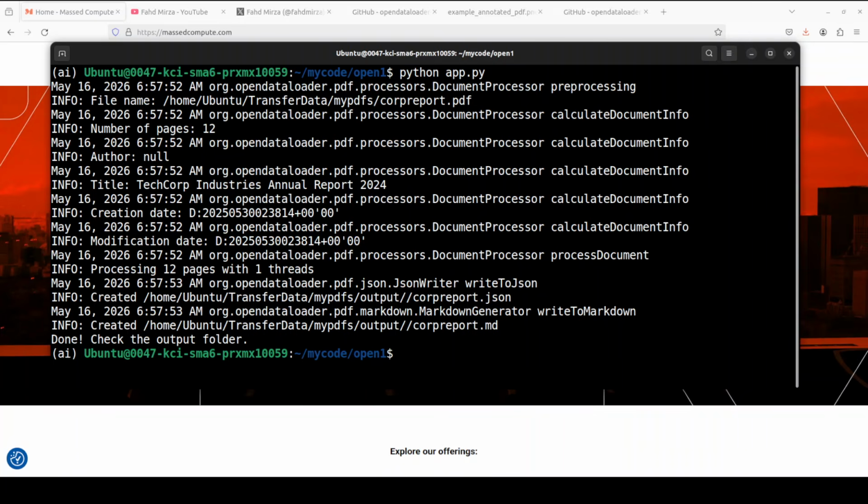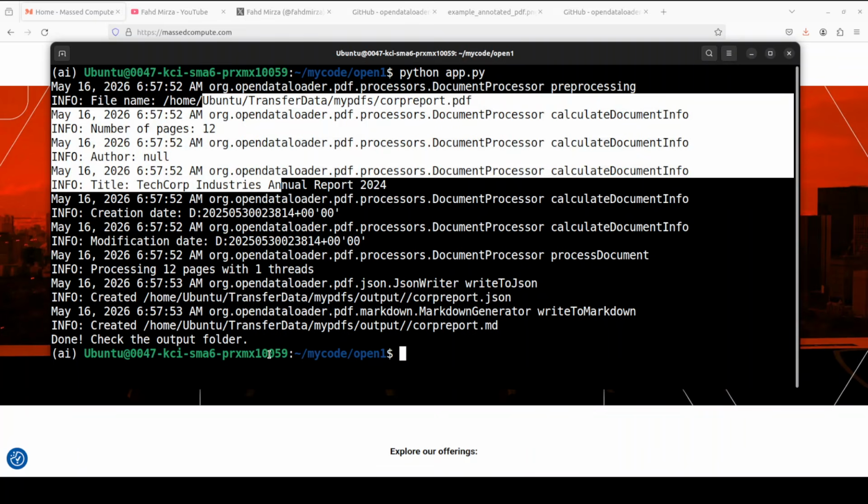And there you go. It was almost instant. As soon as I pressed enter, it has just processed all of the file, so 12 pages processed, as you can see. Both JSON and Markdown have been created, and it was under 1 second, no GPU used. And it also detected the title Tech Corp Industries annual report, as you can see, really good stuff.